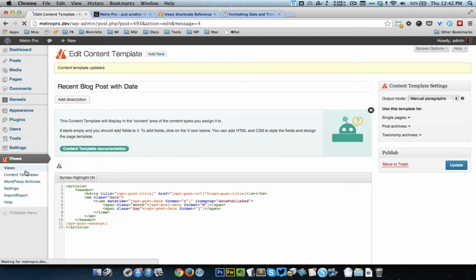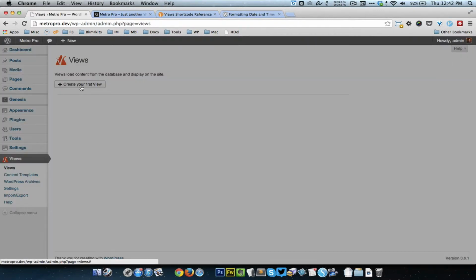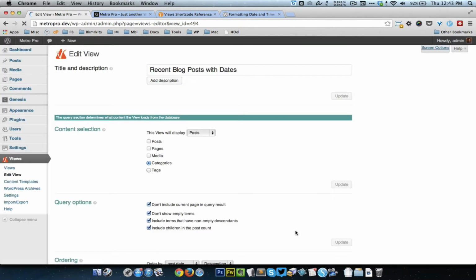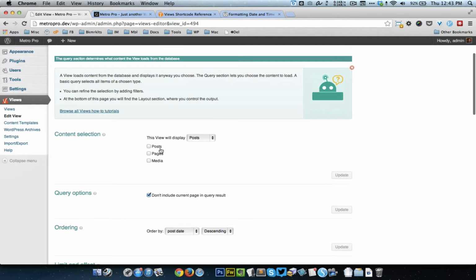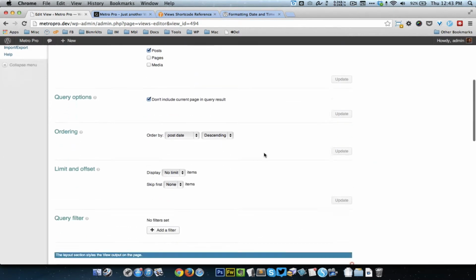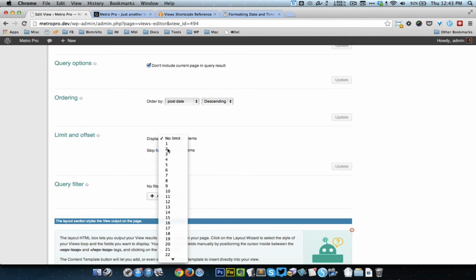So now that I have the content template ready, I'll just create a view, and I'm gonna say display all results and call this recent blog posts with dates. Okay, and what do I want to show? I want to show posts. So select posts and update, and I want to show the posts in the descending order, so that's fine. And I want to show only 2 posts, so select 2 and update.